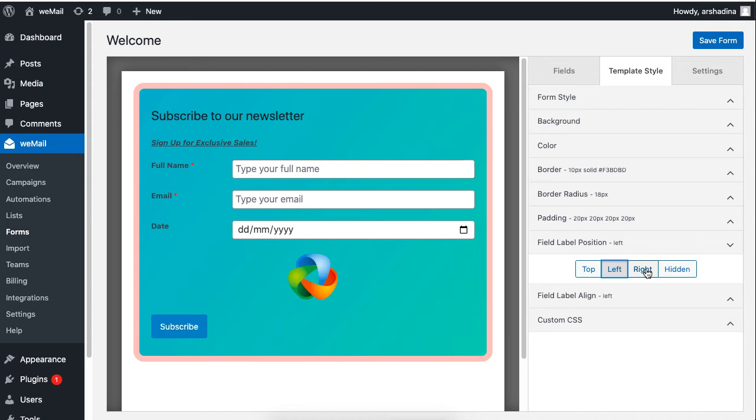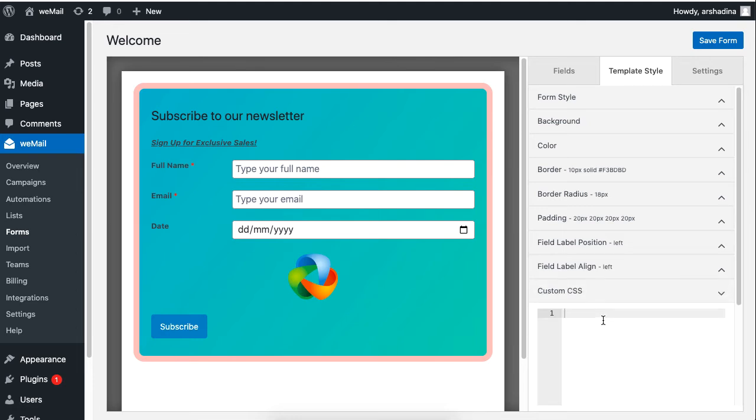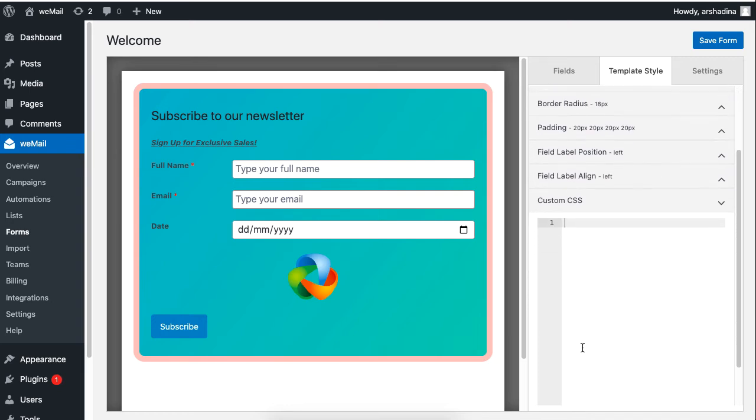Changing the field label position as well as the alignment can also make a difference to your form. And if you are a gifted designer, you can add CSS scripts to make your form stand out even more.